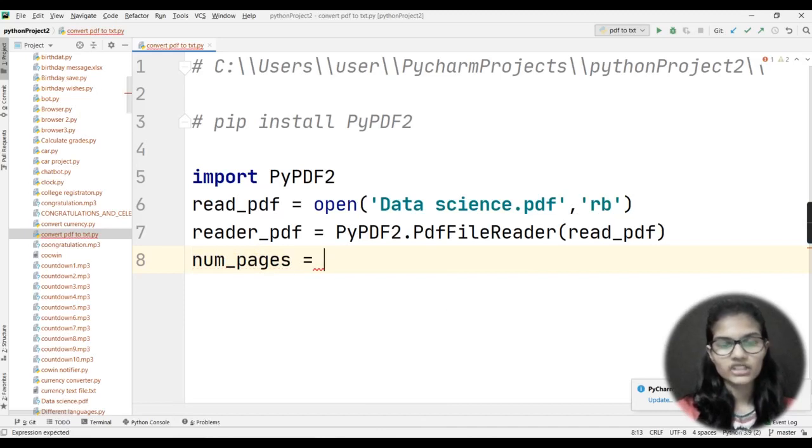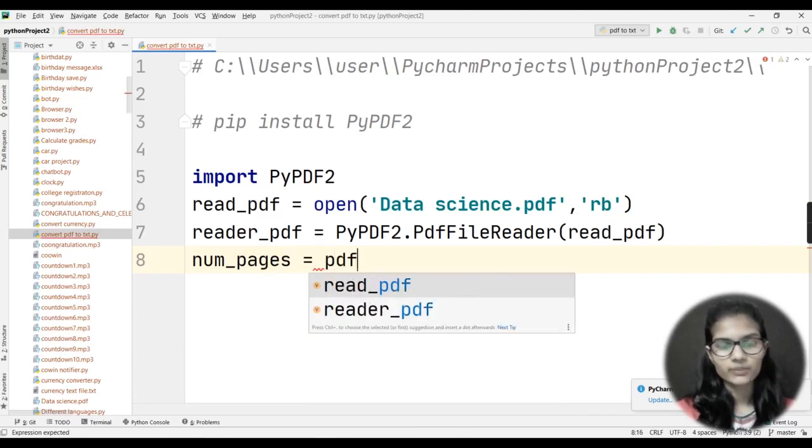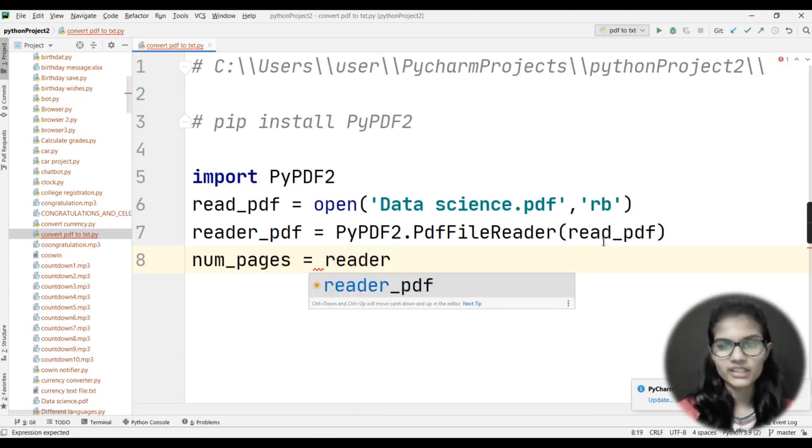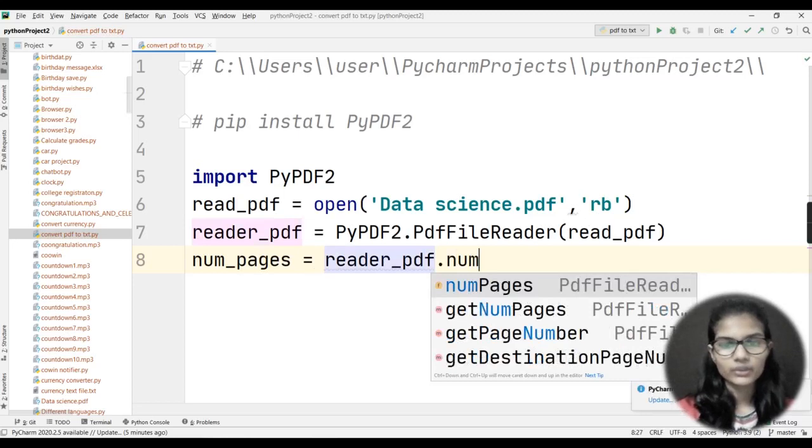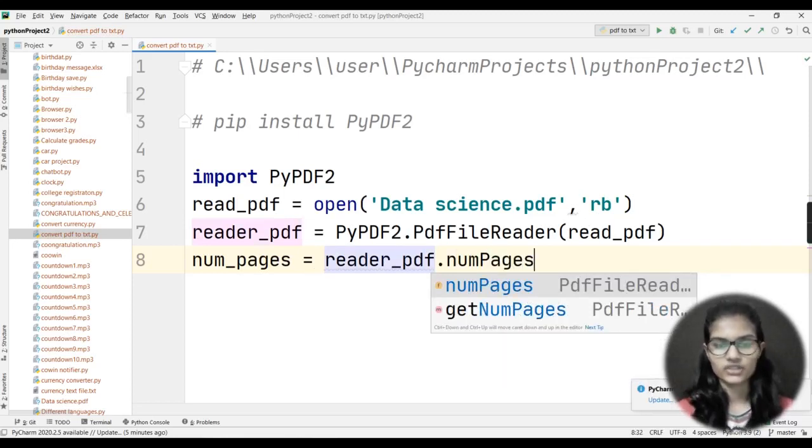Now in this, firstly I would write PDF, and basically it would be reader_PDF, the variable in which I have read my PDF file. So that is reader_PDF dot, and here I would be using the function that is num pages. This is a type of function that we have here, which is num pages.